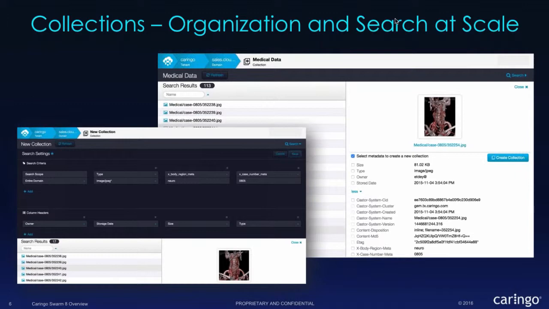So I had clicked on what used to say more, and now it says less, and you can see some of the housekeeping metadata. And then the interesting things are at the bottom, where you see X body region and X case number. Both of those are custom metadata. You can actually call your metadata anything you want and assign values.